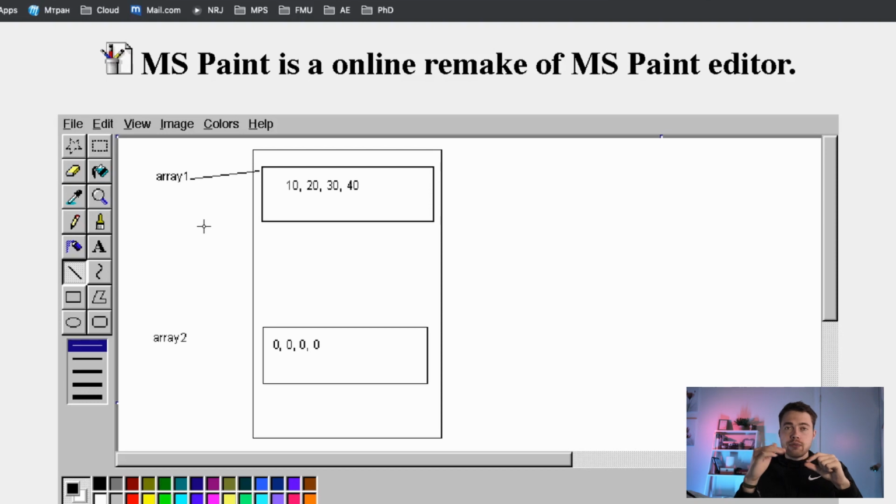If you create a scanner called input, input is not a scanner. Input contains the address to that scanner. So array 2 also doesn't contain those zeros. Array 2 contains the address to those zeros. And that's why when you say array 2 is equal to array 1, the content of array 2, which contains the address, is being changed to array 1, which is also an address.